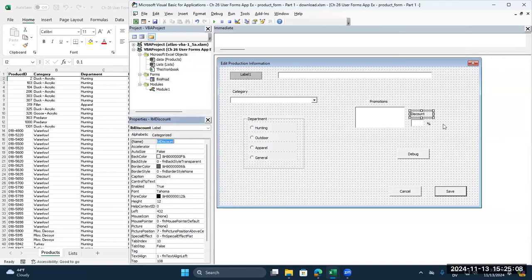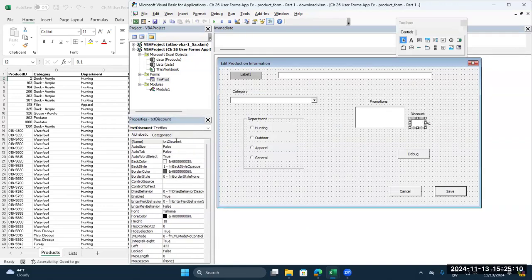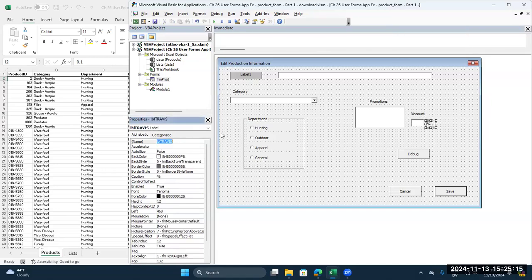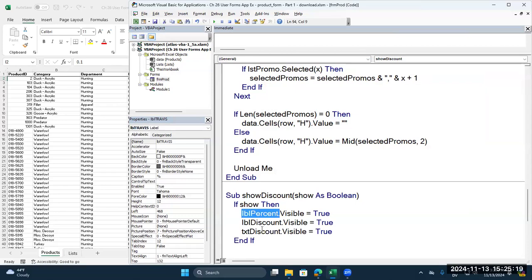My label is LBL discount. My text box is TXT discount. My percentage is LBL Travis. That's what it is. How could I forget that? LBL Travis dot visible is equal true.